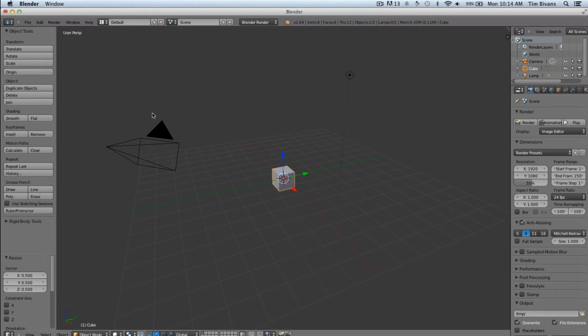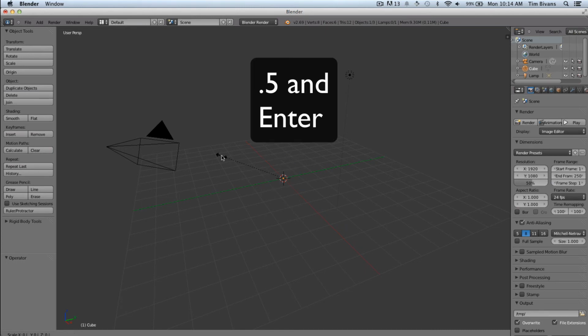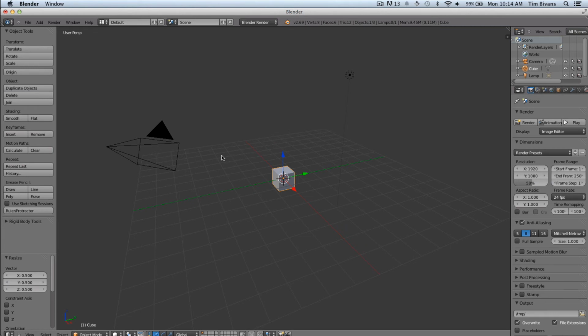All right. So let's undo that, and I'll show you again, right? You can just hit S on your keyboard, put you in scale mode, and then 0.5, enter. And you've made it half the size that it was. Actually, probably like an eighth of the size it was because it's cubed, right?